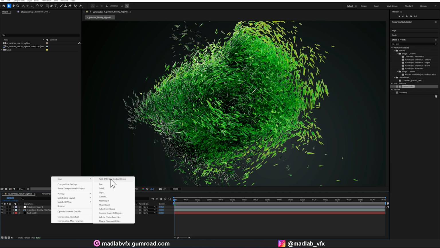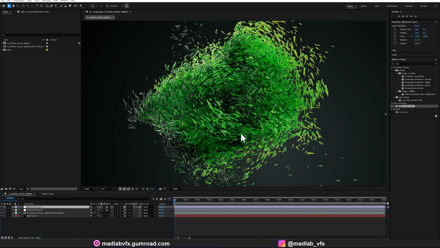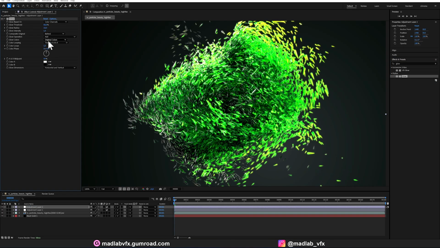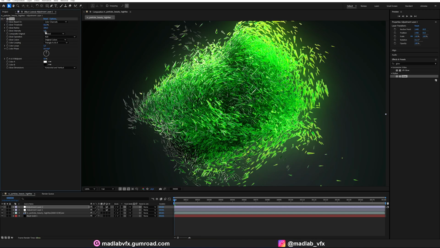Create another adjustment layer, and create a glow to the first adjustment layer. Change the radius and decrease the intensity.